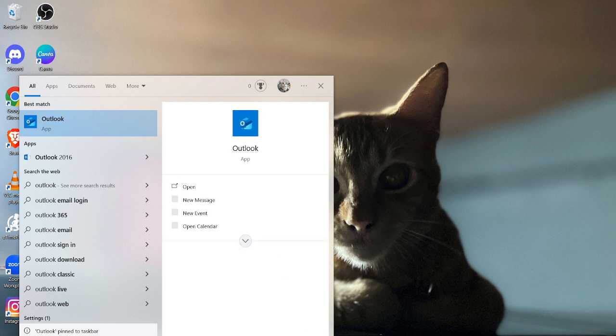Pinning an app to your taskbar is a great way to keep your frequently used programs just a single click away without cluttering your desktop. Every time you want to open Outlook, simply click on the icon in your taskbar and it will launch immediately. This is particularly useful if you switch between different windows often and prefer to keep your desktop clean.